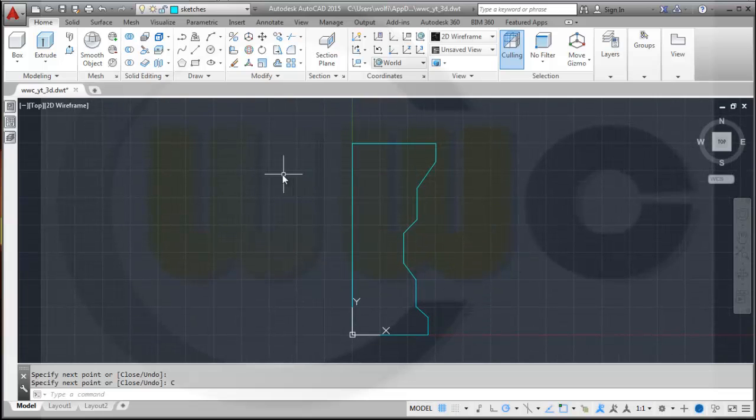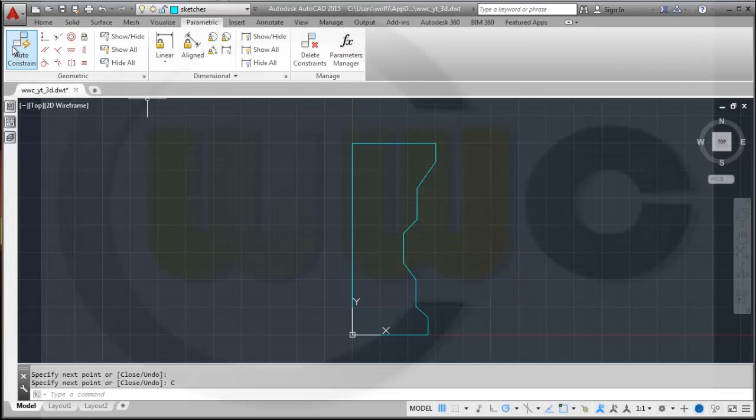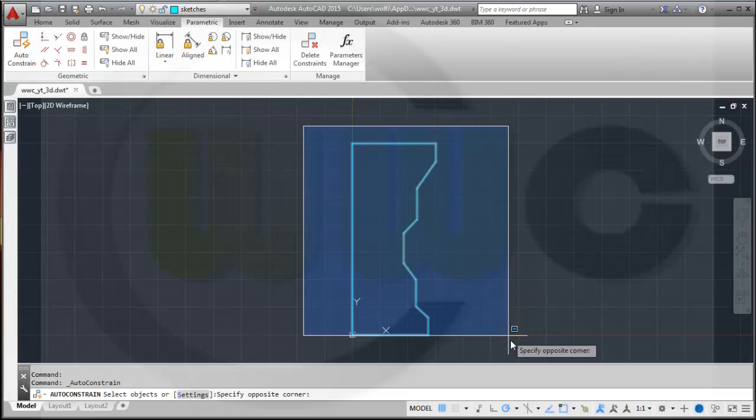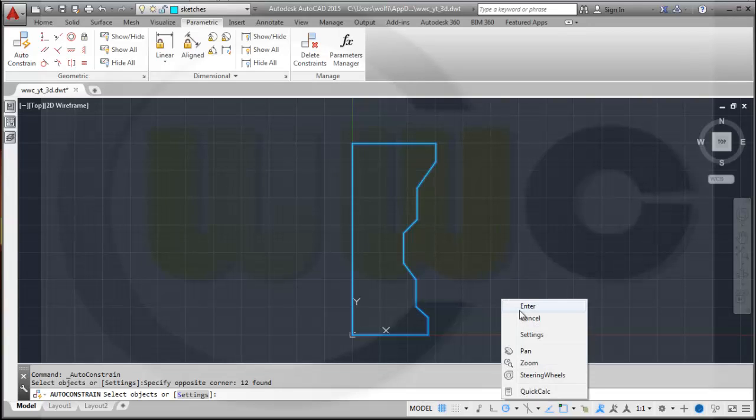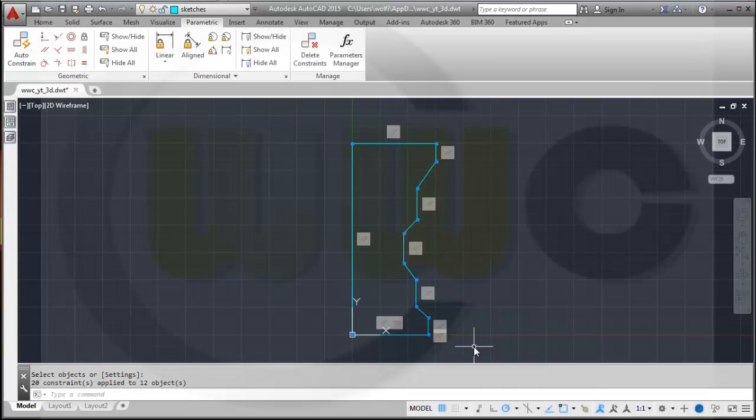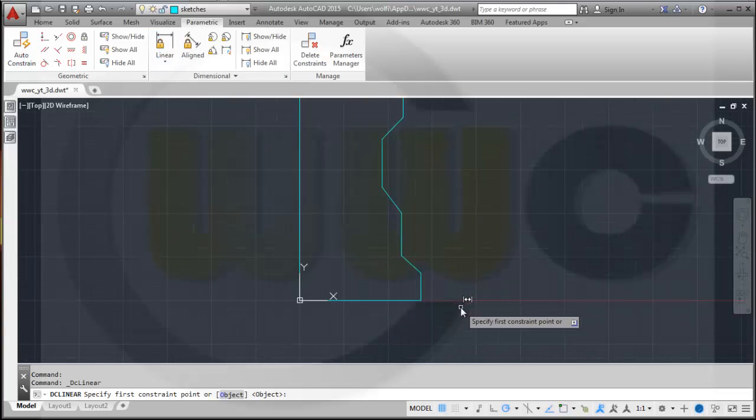I want to use parameters, so I will go to parametric and auto constrain these elements. So let's check. That's okay, that's okay, that's okay, yeah. These parallelisms are okay. I could hide them. Then I need some dimensions.